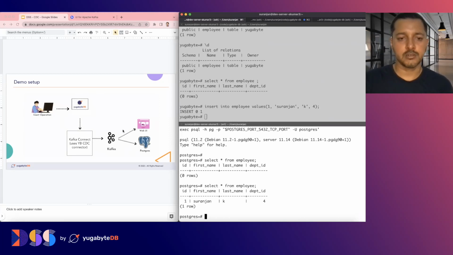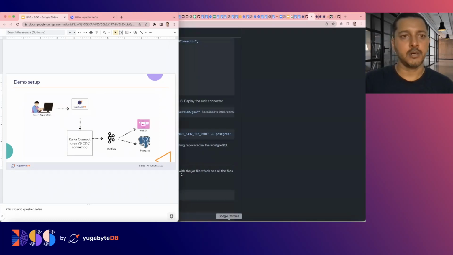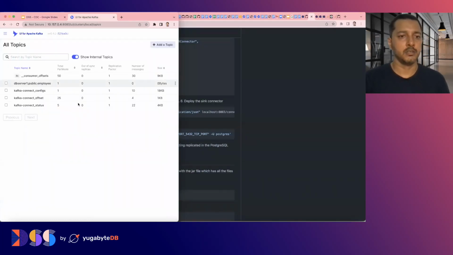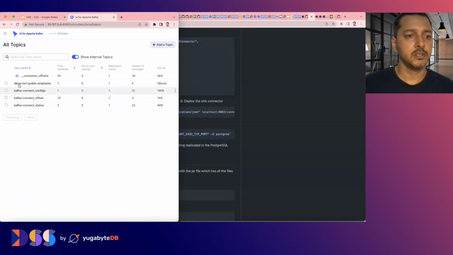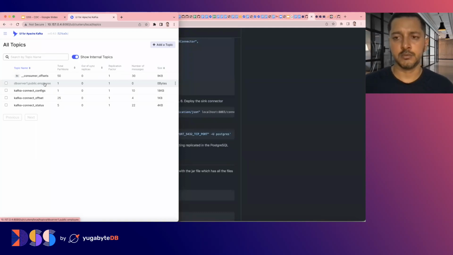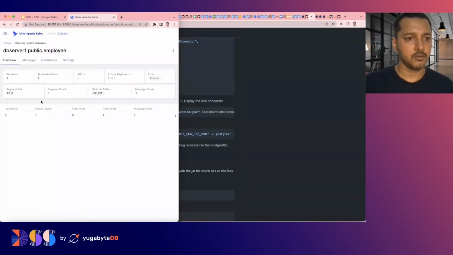Now let's see what change is there in Kafka. I have a consumer UI already running, which is connected to the Kafka cluster. As you can see, the Kafka topic public.employee, which, as I mentioned earlier, has a one-to-one mapping by default between a table in YugabyteDB and a topic in Kafka. If I refresh it, you can see that there is one message in this topic. Now let's look at the message.